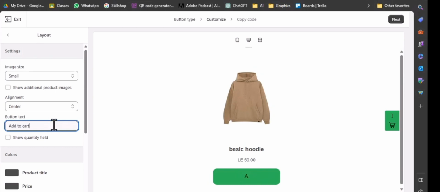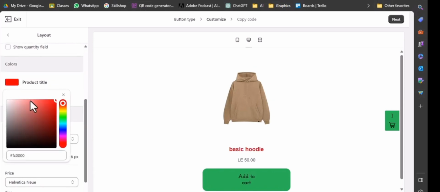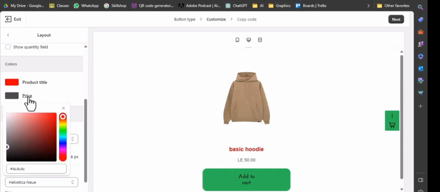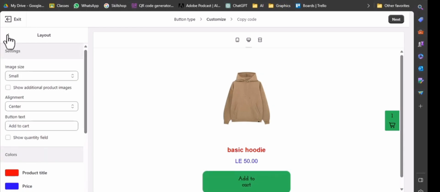Okay, and we can edit the colors for the product title. Let's make the product title, so the basic hoodie, red. Okay, and we can edit the price text itself. Let's make it blue. Okay, we can edit also the font and the size for the product title here, and the font and the text size. Let's increase the price text size a bit here, and increase the product title a bit. That's looking good.